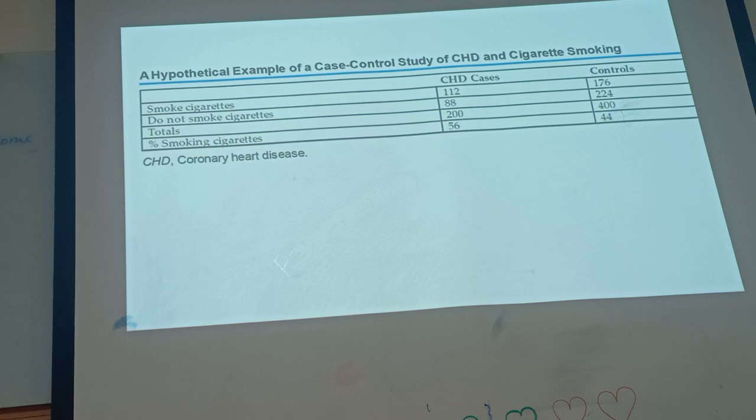How can we calculate odds ratio? What's odds ratio in this case? Based on what you learned yesterday, what was the formula for odds ratio? Who remembers? A divided by A plus B?